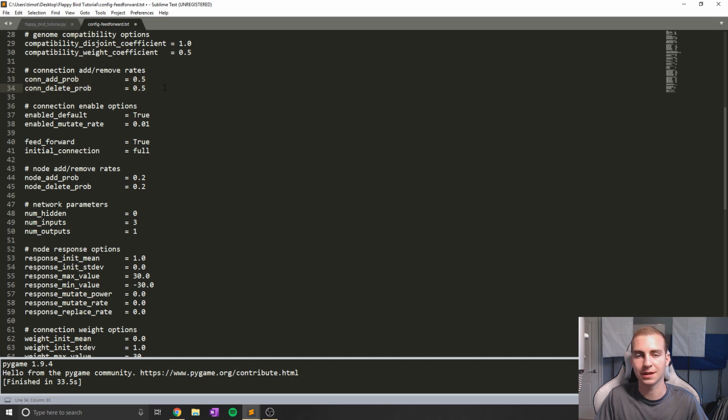Connection add probability and connection delete probability is how likely we are to add a new connection or remove a connection. And again, this is at 50% right now. So if you wanted to not have it add as likely or remove as likely, you could decrease this number, maybe put it at 0.2 or something, but these are the values we're going to use.